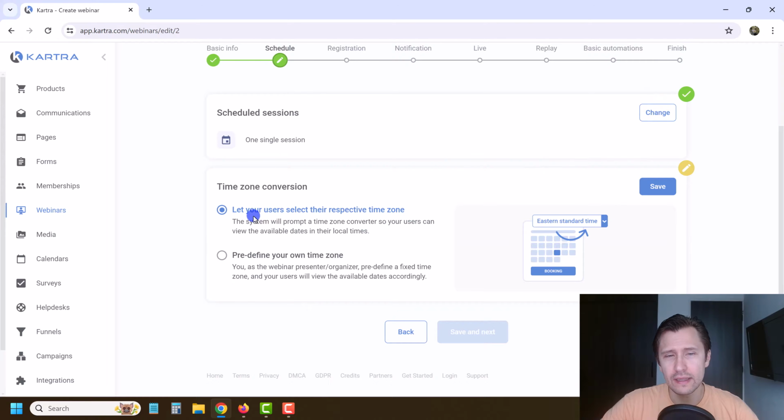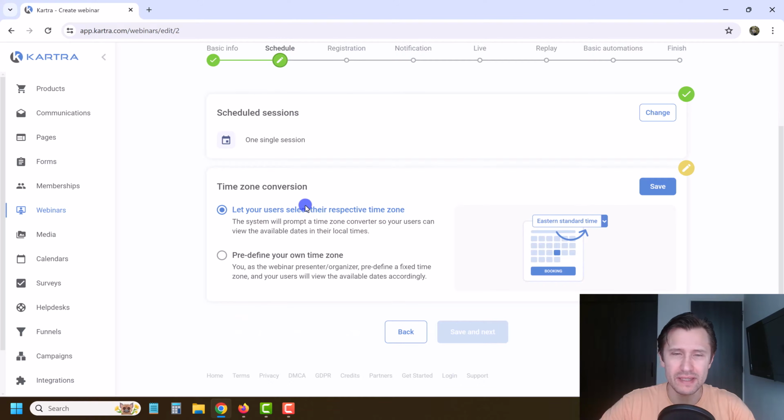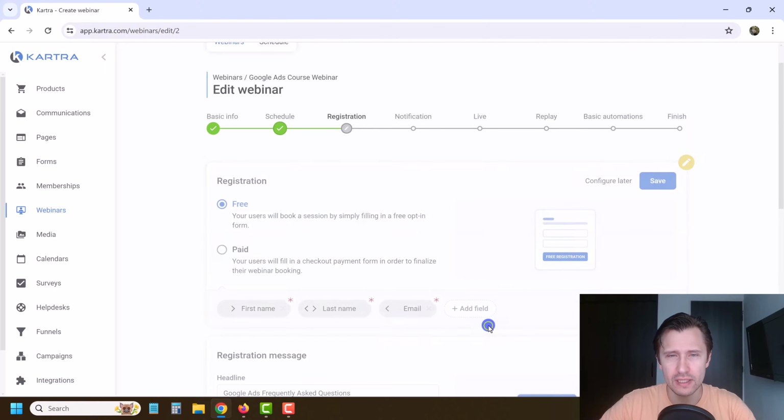And then you can let the users choose their time zone, or you can set your own. I definitely recommend users being able to select the time zone because people might not be familiar with where you are, right? So we'll click with that one and we'll click save and next.